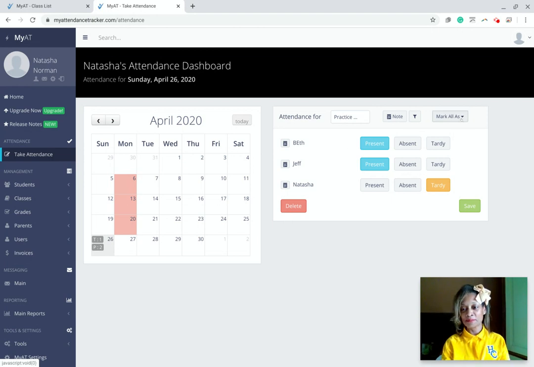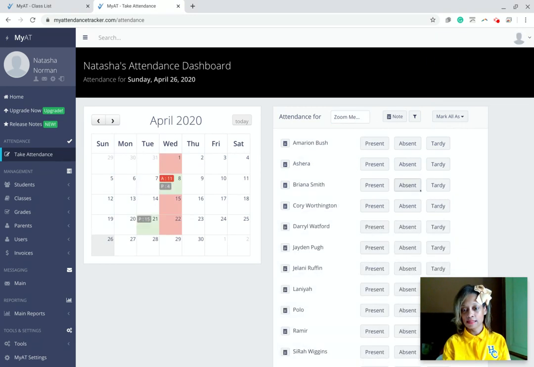All right. If I want to delete someone, I could. It shows you that 2 were present, 1 was tardy. All right. Let's go to another class. My Zoom meetings. These are some students that I have added. It shows that 11 were absent on this day, 4 were present on this day, 15 were present.